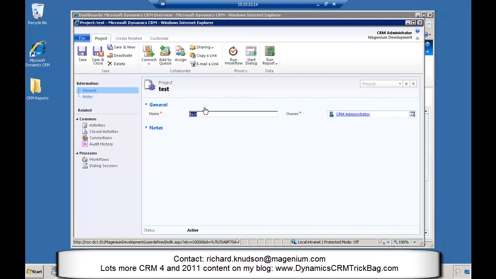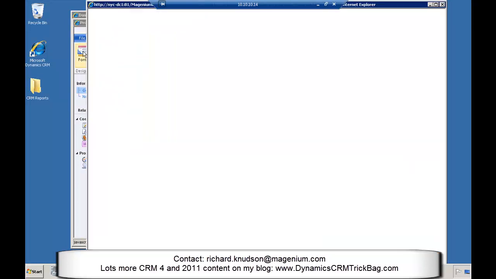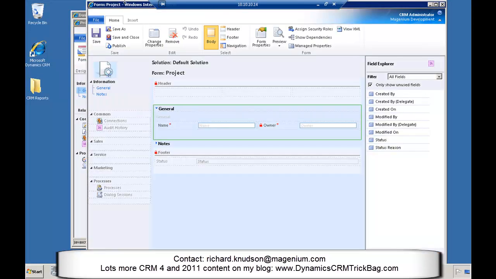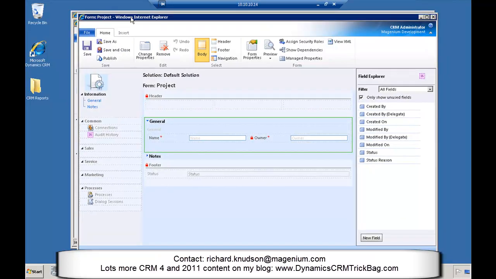Now, rather than going to system, customize entities and that whole drill, I'm just going to click on customize and do in-place customization here on the form. So I'll go ahead and click customize the form. And when my form editor comes up, I want to add a field here, but I don't need to drill down through the entity and customize the entity, because in the Field Explorer I can simply click New Field and create a new field on the fly.